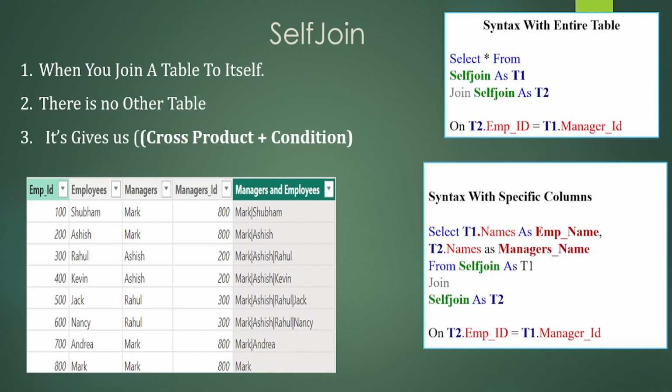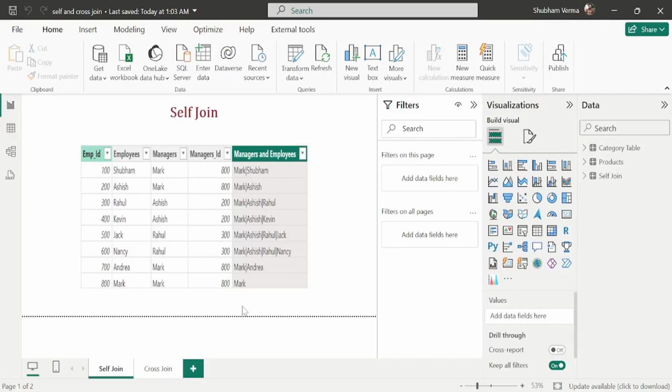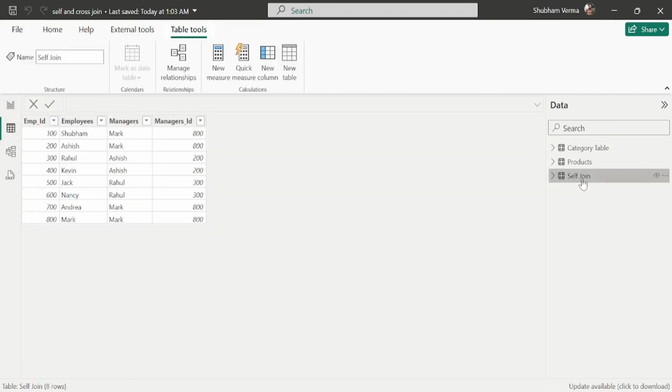We will understand self join in Power BI as well as in SQL so that you can get a better understanding of this concept. So guys, let's go to the Power BI desktop and understand how self join is used in Power BI. Here we have entered Power BI desktop. Now let's go to the table view. Here you can see we have created a table which is named self join. And now, first let's understand the problem.